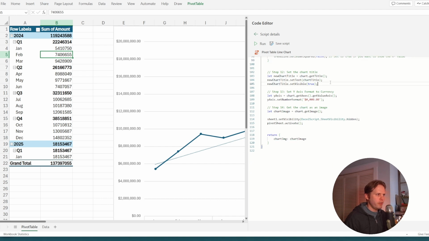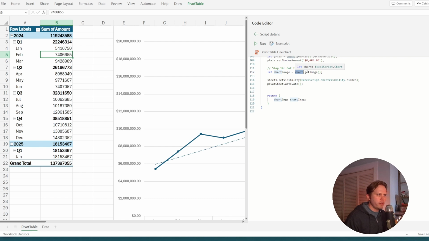Here we set the title. We set it to the chart title input at the beginning that comes from Power Automate. Make the chart visible. Here we adjust the y-axis labels to be formatted like dollars. Otherwise, they come out as just raw numbers, and they're kind of hard to read because there's no thousands comma separators. Next, we get the image of the chart. It's just .getImage.